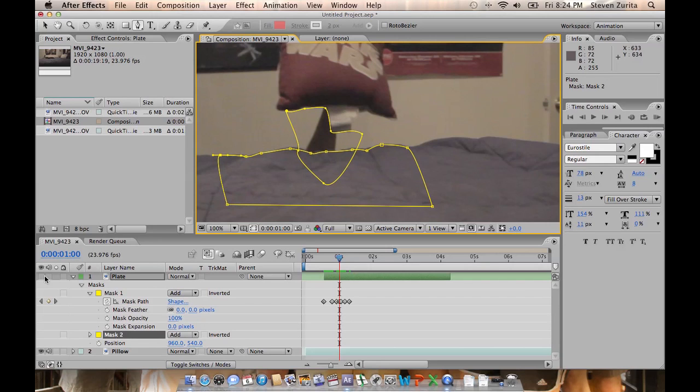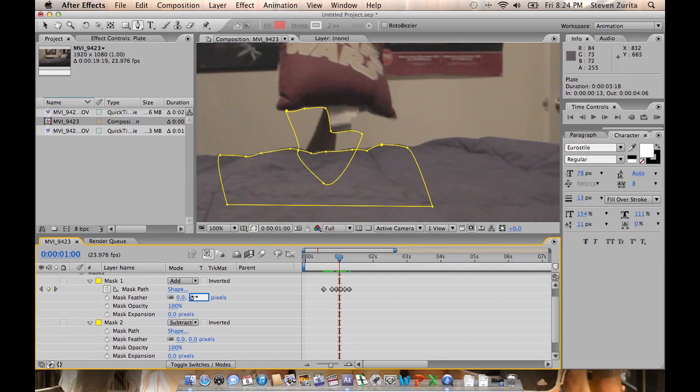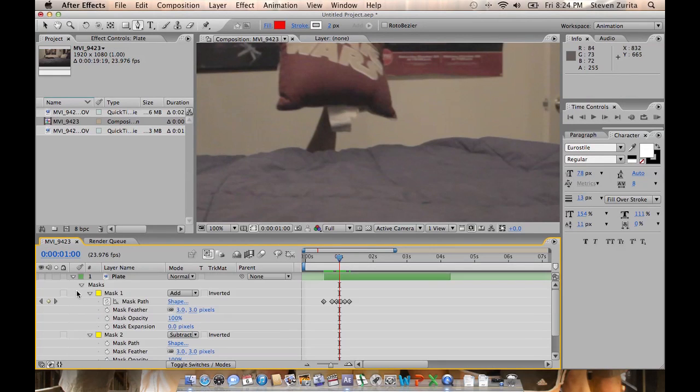One is set to add, one is set to subtract. Since this layer is on top, anything with add is going to cover up the layer beneath it. But we also want to get rid of the sheets layer and the plate layer in case there's any disturbances from the pillow layer. So that just means we set this to subtract. Open up both masks. I like to feather them 3 pixels each when you're working with 1080p resolution. Turn this back on, and boom, you have a floating pillow.